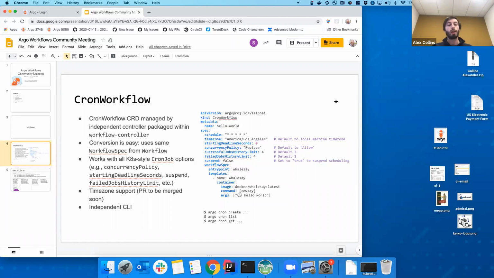So Cron Workflows, a quick overview is that it's an independent CRD that is managed by an independent controller. This controller is packaged with the workflow controller binary, so there is no additional installation required for developers. Conversion is very simple. A Cron workflow is essentially a workflow with less options. To convert a workflow that you've been using already to a Cron workflow, all you have to do is change the kind to a Cron workflow, add some options such as a schedule, and then some other options, which I will talk about shortly, and you should be good to go.